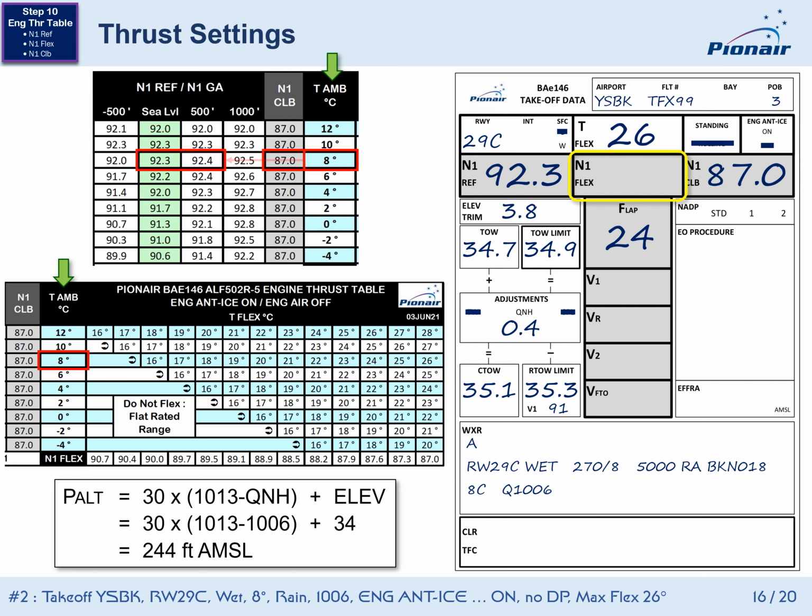And finally, the flex thrust N1 also comes from the engine thrust table. Note that I've just split the table into two sections here just to make it easy to read, but basically we start again at the same ambient temperature of 8 degrees. This time we're heading across to the right to the flex temp that we're going to use, in this case max flex of 26. From there we go down to the N1 flex, 87%, which we know is the minimum we can use for engine anti-ice on. So much for step 10. Let's move on to the V-speeds in step 11.